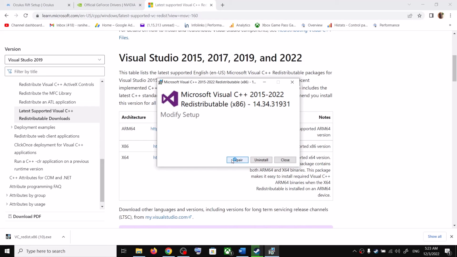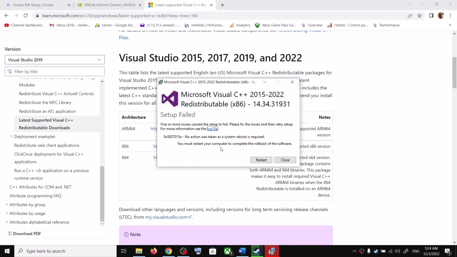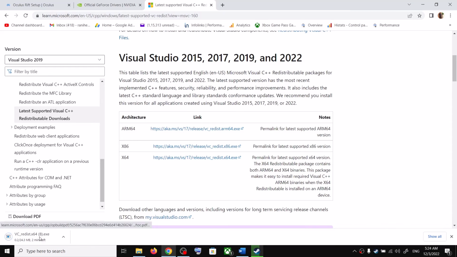Now if you see the repair option, click on repair. If you see the install option, click on install. In my case, this is already installed right now, that's why I am receiving this error message. Then download the x64 file. So install x86 and install x64 file, and again run the exe file.